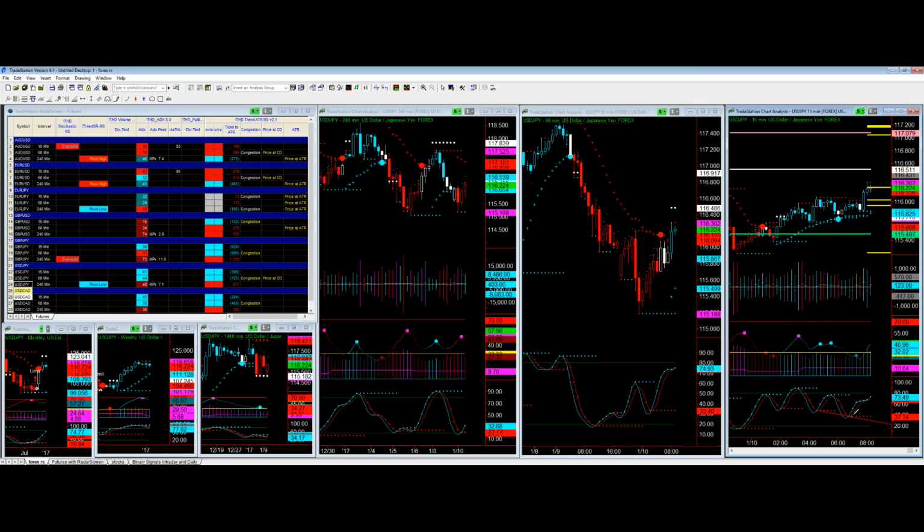You went from here to here. But if you look at price, you went from here to here. So you're making higher lows in price, lower lows on the stochastics. That is your entry point.